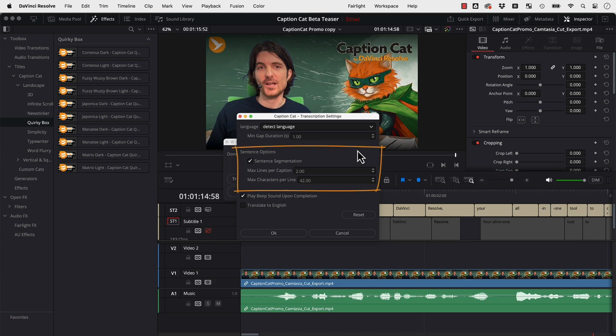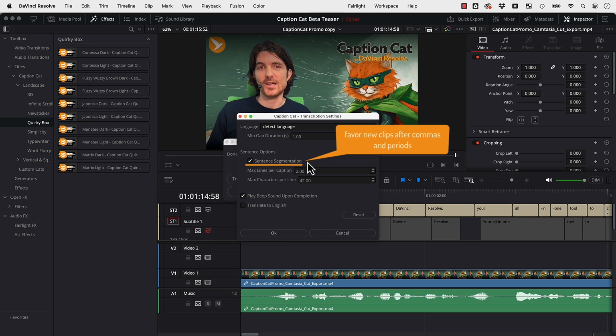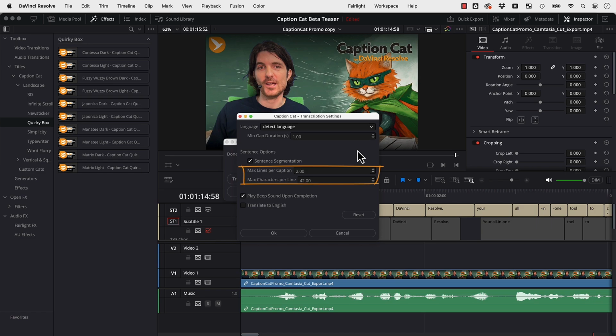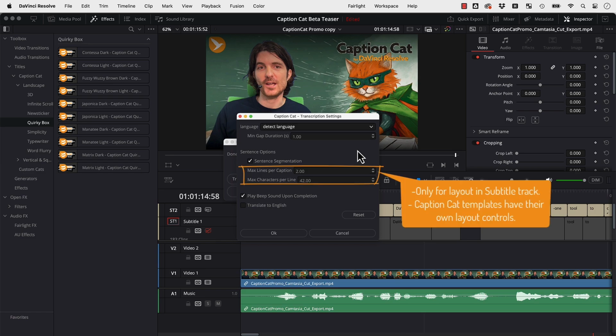The sentence options are relevant only if you've chosen to create subtitles as sentences instead of individual words. This setting applies sentence segmentation, favoring new clips at natural breakpoints like commas and periods, which can improve readability. The settings for the maximum number of lines and characters per line are not critical if you plan to use CaptionCat templates for the final result. These settings only affect how the content is arranged in the intermediate subtitle track. CaptionCat templates applied to the video track have their own layout mechanisms which override these settings entirely.